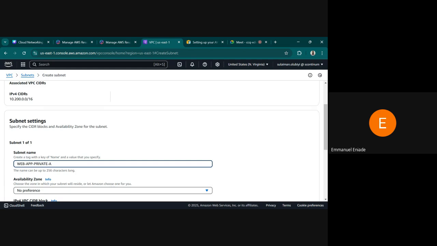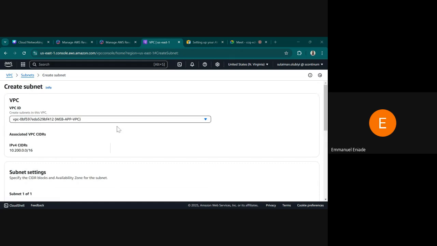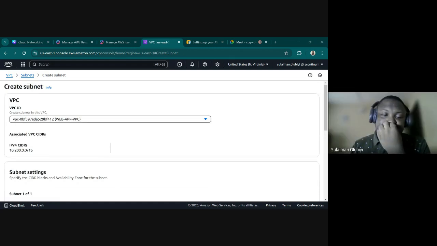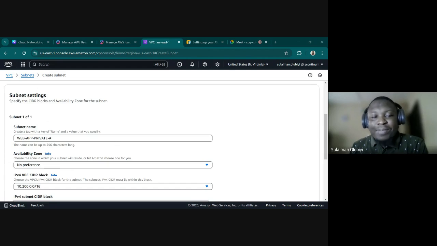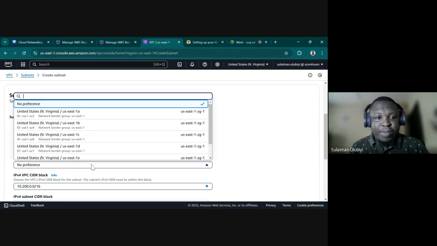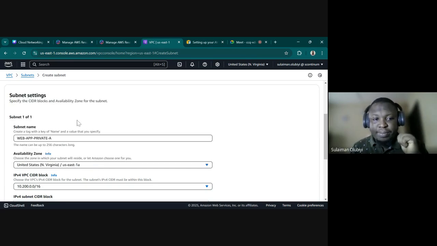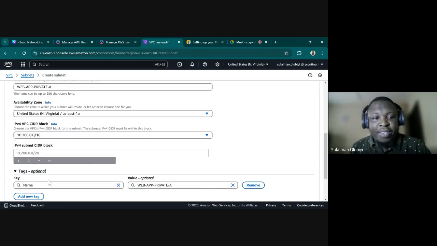Okay, sorry, you have a question? Yes, did you click one of the subnets or you just went to click on subnets, create subnets? Yeah, you just create subnets. That's what you click on. Okay. So web app private A. You know, the implementation is that we need to have two private subnets and two public subnets. Do you understand? So let's say web app private A. Preference, maybe you want to put it in US East 1A. Are you getting? So this is the VPC CIDR block.